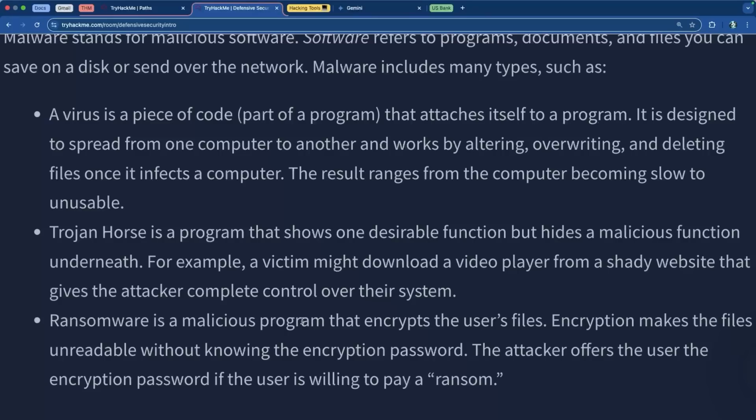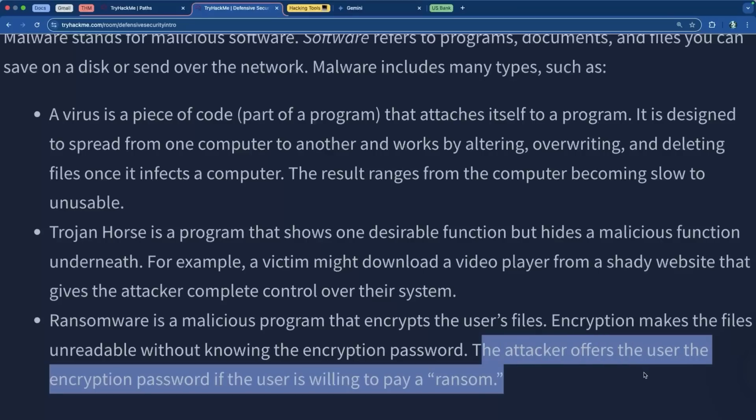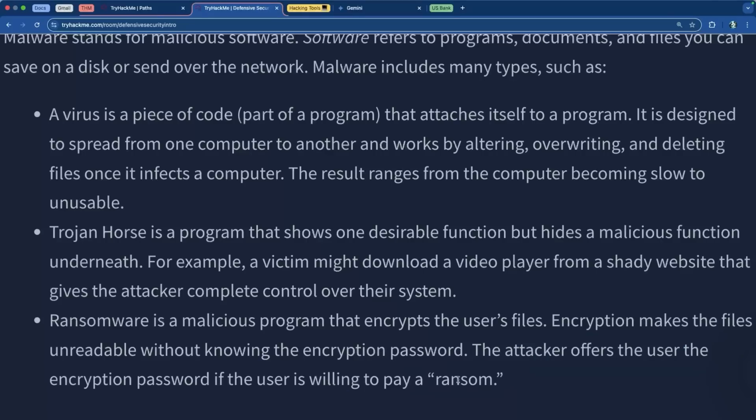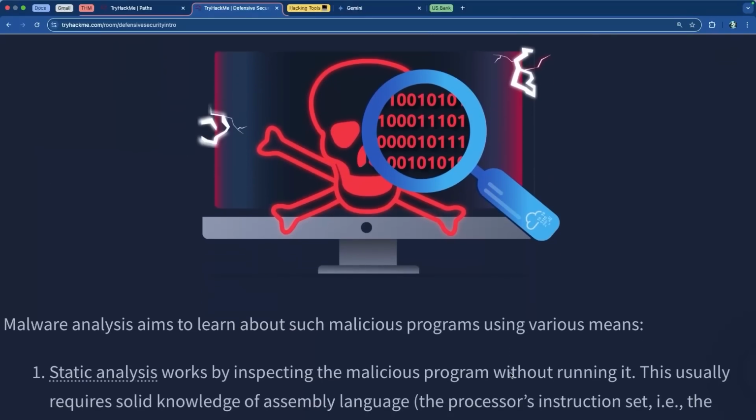Ransomware is a malicious program that encrypts the user's files, and the encryption makes the files unreadable without knowing the encryption password or having the key. The attacker offers the user the encryption password if the user is willing to pay them a ransom. So these are the most common types of malware that you will most likely hear about.